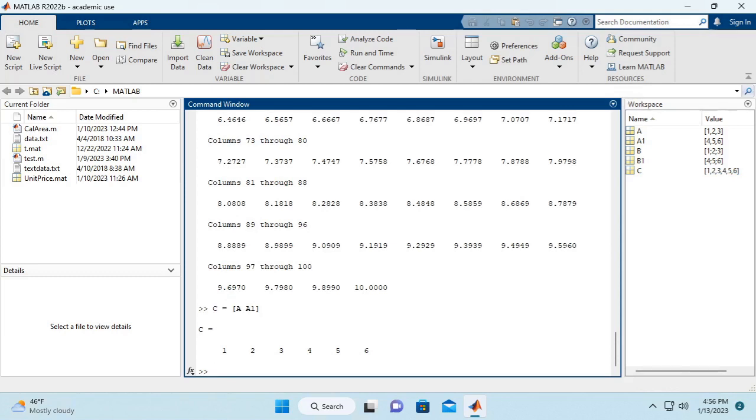Also, I can use two row vectors. If they are the same size, I can make them to be a two-dimensional array. All we need to do is to use a semicolon.